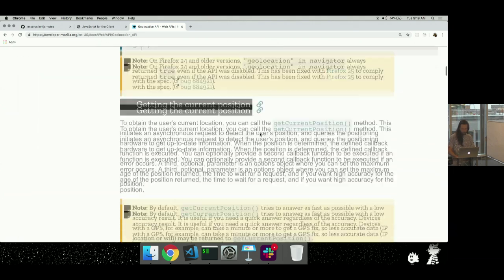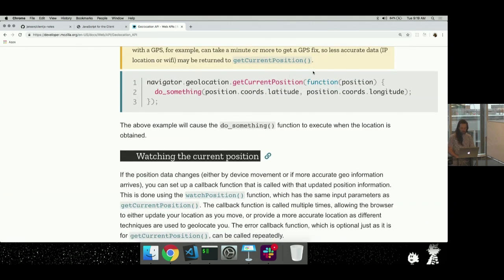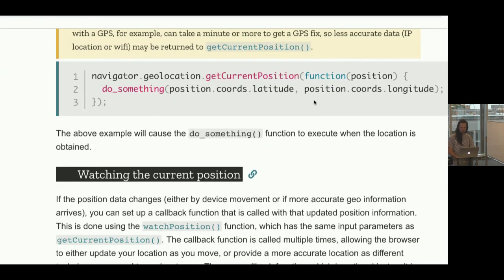Okay. So here is the documentation I'm going to use. It says that I can call a function called getCurrentPosition, and then I can pass a callback function, and the callback function receives a position, and then I can just do something with the data that exists there. So why do I have to pass getCurrentPosition this function?